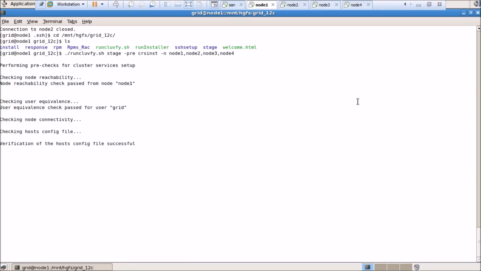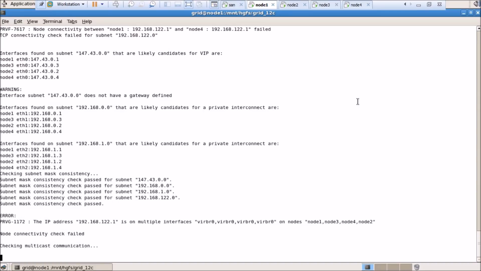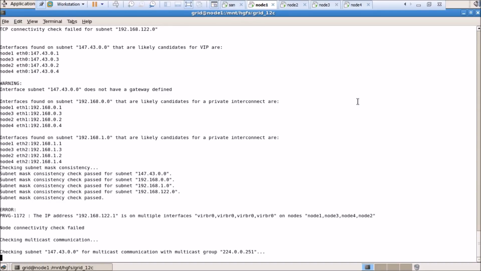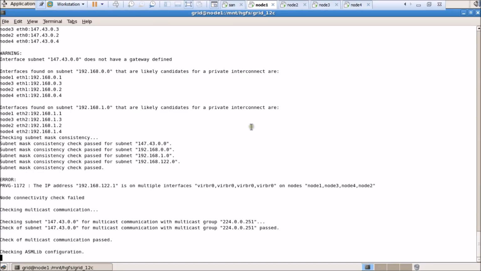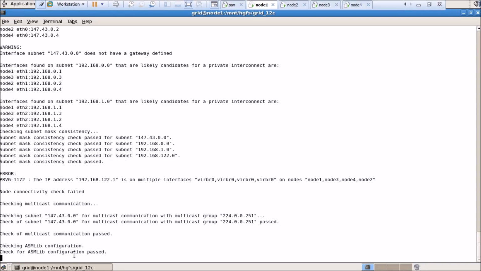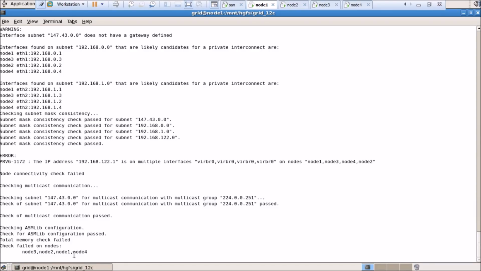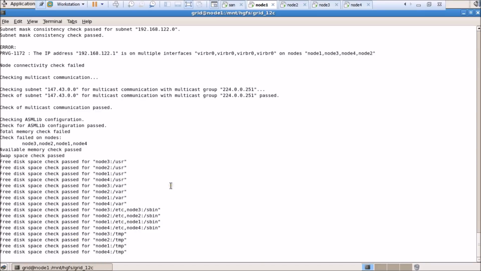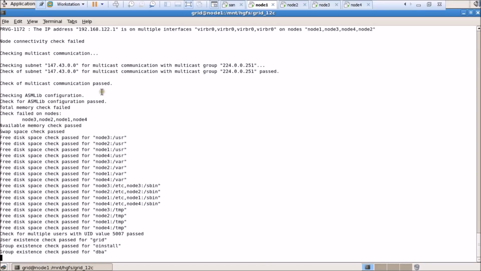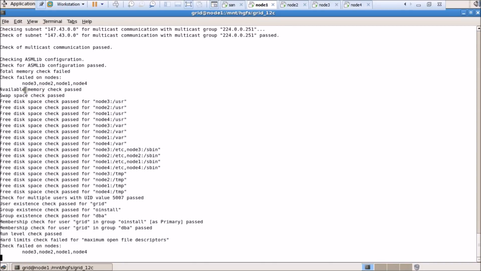It is slowly taking us through the process of checking and verifying things. Okay, all of a sudden it started doing it quickly. Okay, ASM library configuration is also being checked. So it basically is checking all the prerequisites. Check failed on node 3, 2, 1 and 4. I don't know what it is saying. Multicast domain communication passed and total memory failed.